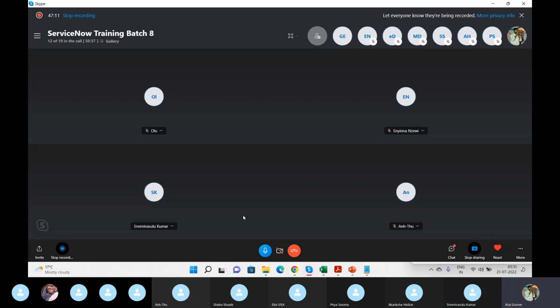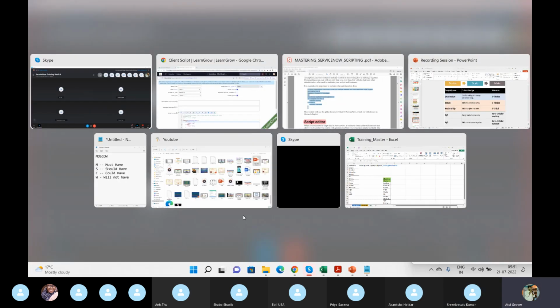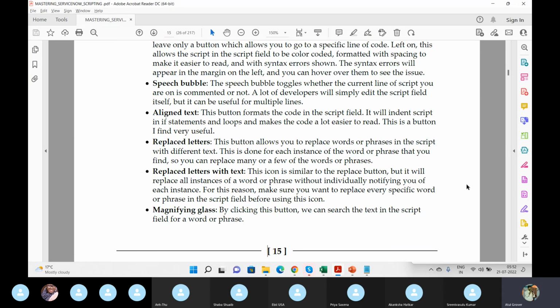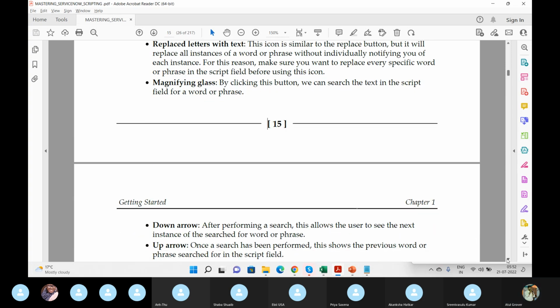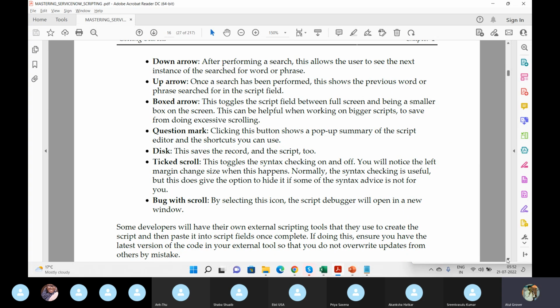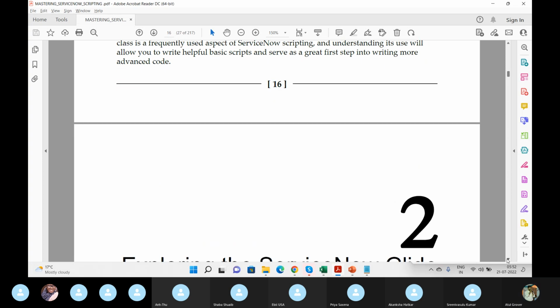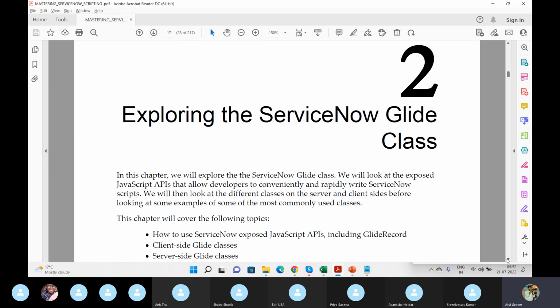Good. Now, let's go into the depth of scripting. I'm telling you guys, this book is so beautiful. I must thank this author, the way this book has been written. Easy to understand. It is like a quick win. At least by this book, you can get the basics clear. Okay, now let's actually come to the coding part.